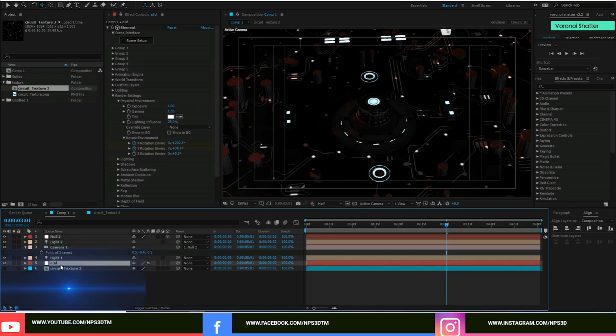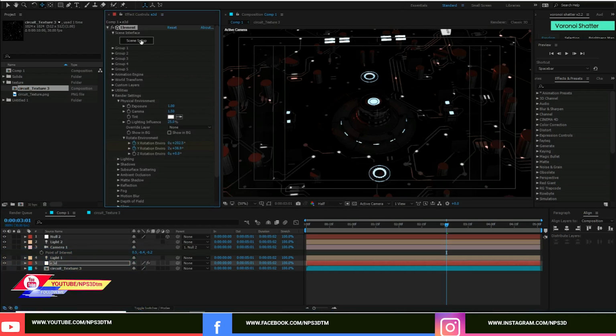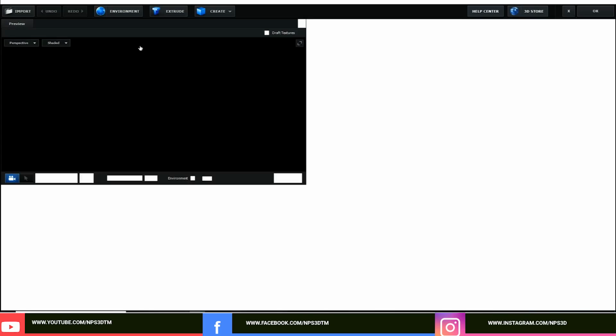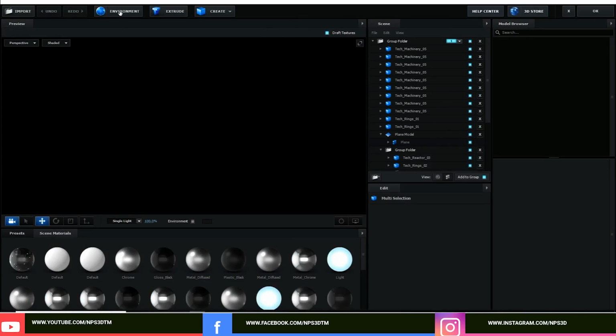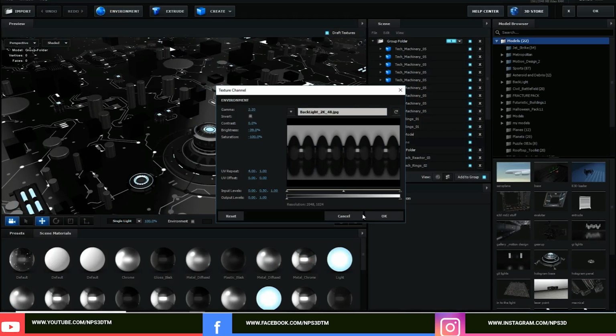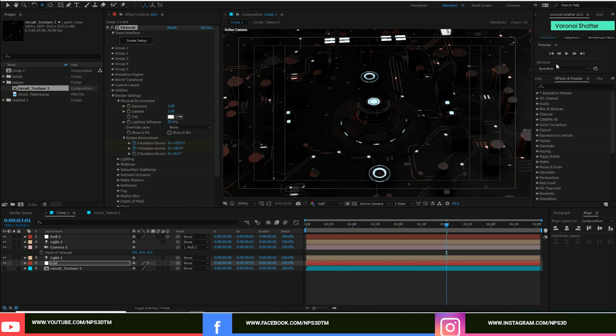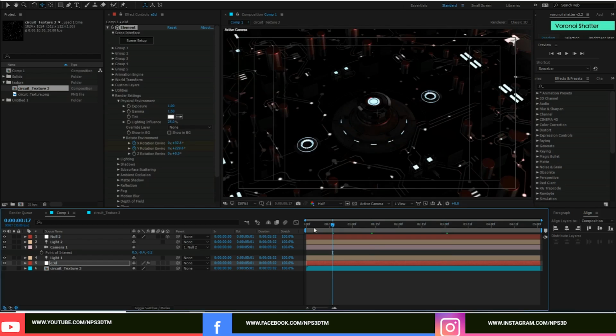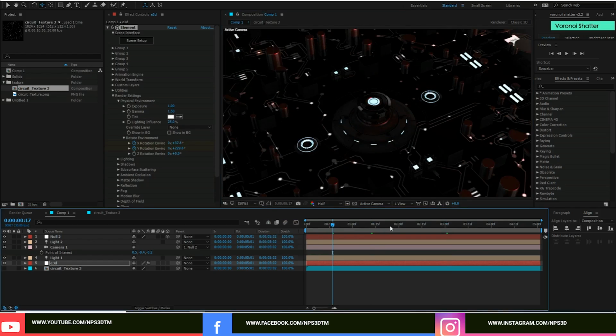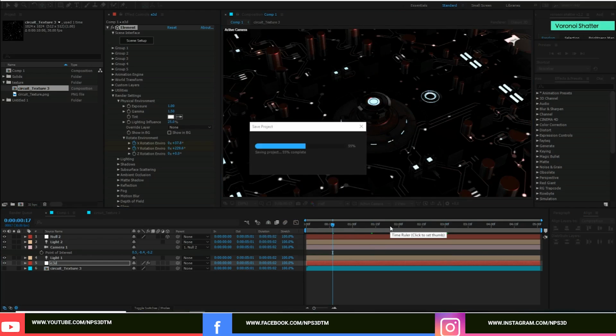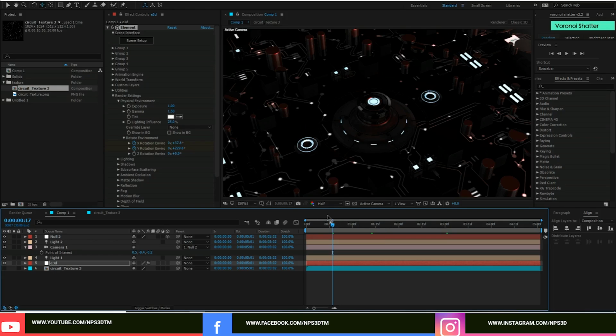Go to the Element3D scene setup again, and let's try a different environment actually. It's okay, good. So you can see it's also looking good. Control S and save it.